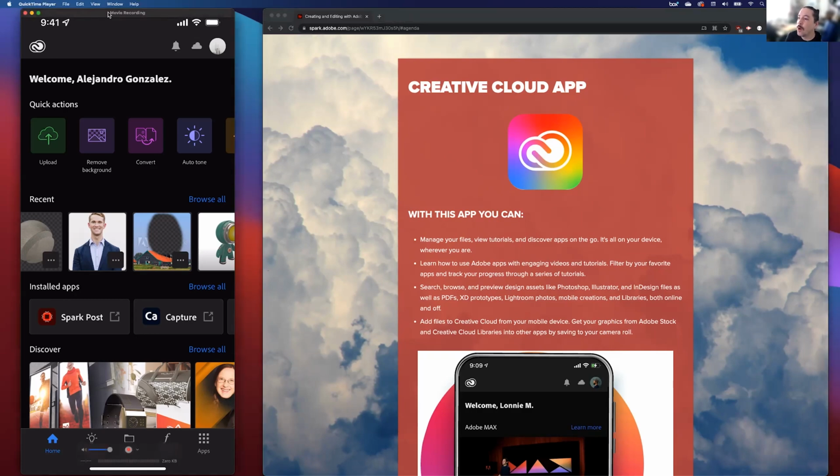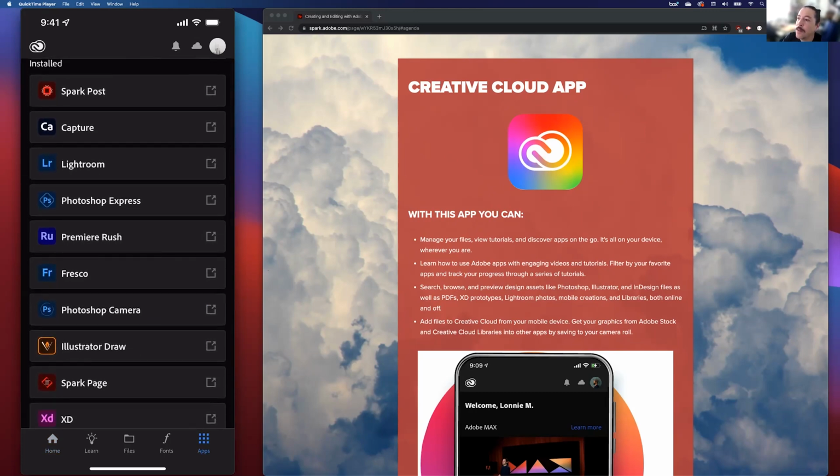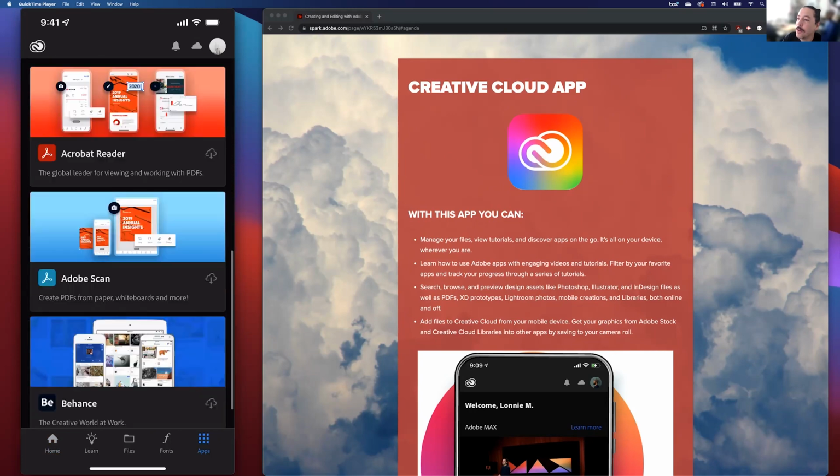Okay, so hopefully you're taking time to install some of these. What I would recommend installing first is the Creative Cloud app itself, because this app lets you manage your files. It has some quick actions. It has tutorial videos. It lets you manage your font book. And it also, at the bottom, has a little app launcher where you see in the bottom right, apps. You can see it'll show you which apps you have installed and which ones are available to download.